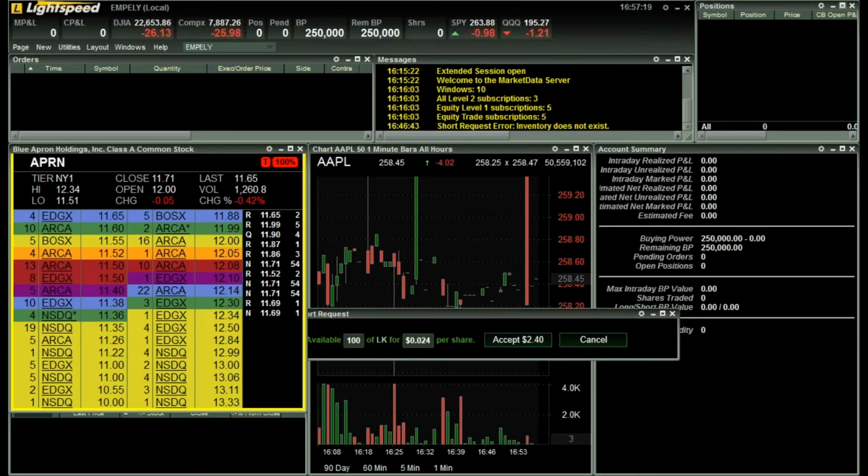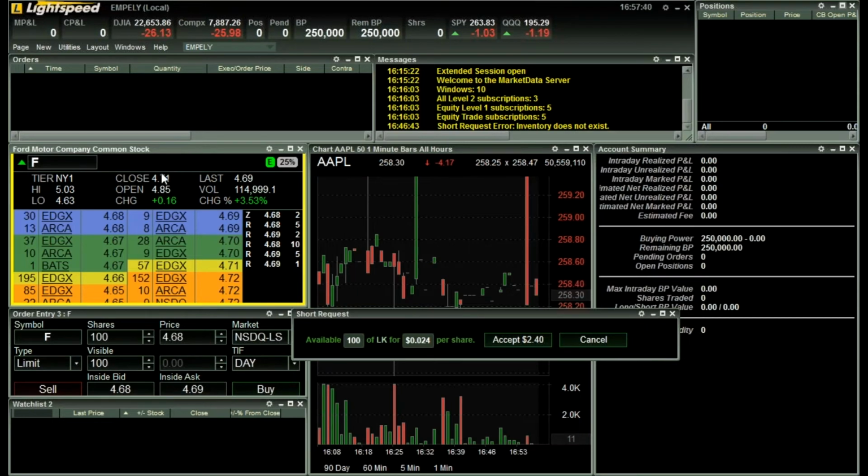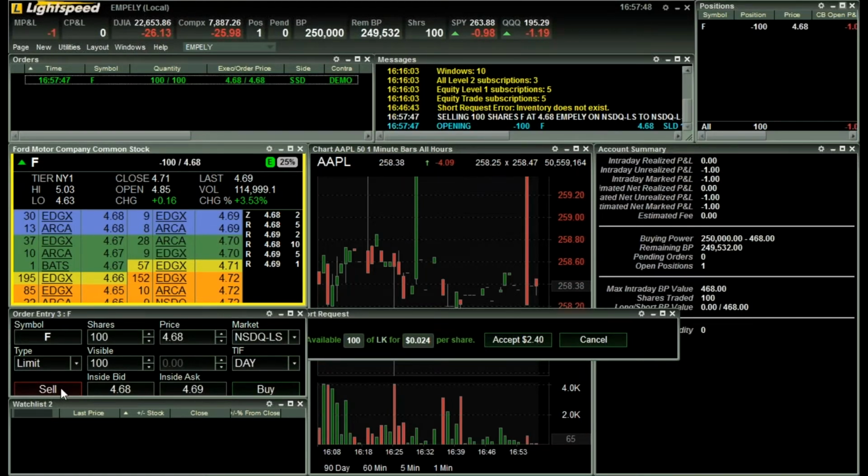Another good question. Someone says on another platform that he uses, there is a button that says short. On Lightspeed, there is not. On Lightspeed, all you do is sell a stock that you do not own, and it will go short. So here we'll put in Ford. It's easy to borrow. If I want to short this right now, it's priced at 468. This is a demo account, so I just hit the sell button, and you can see I just sold 100 shares. If you look in the position up here, it says -100, so I'm short Ford.